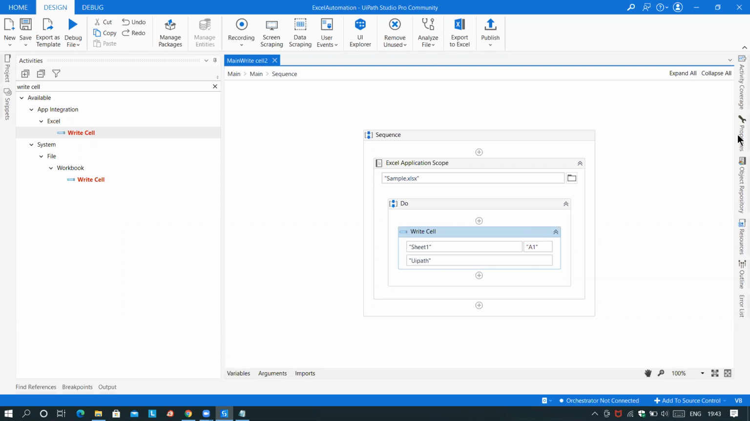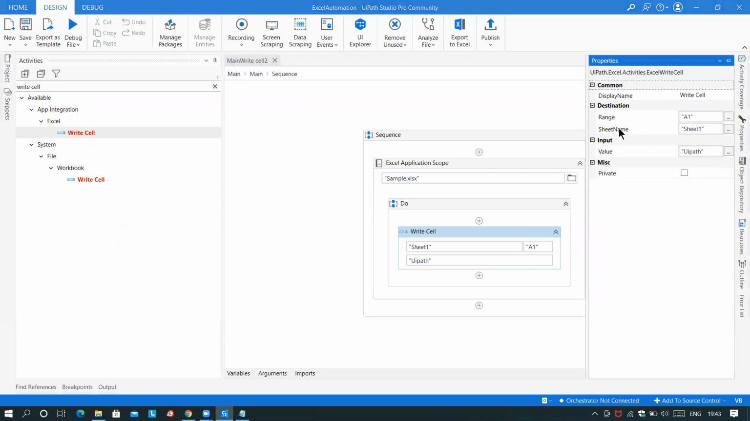This time, go to the properties. There is a range. Here, you have to give the range. Right now, I want to give the range as B1 colon B10. In my Excel file, there is nothing, but right now I want to write the data. See, from B1 to B10 there is no data in that Excel file. Once I execute, the same UiPath message will repeat from B1 to B10. Just click here, run this file.